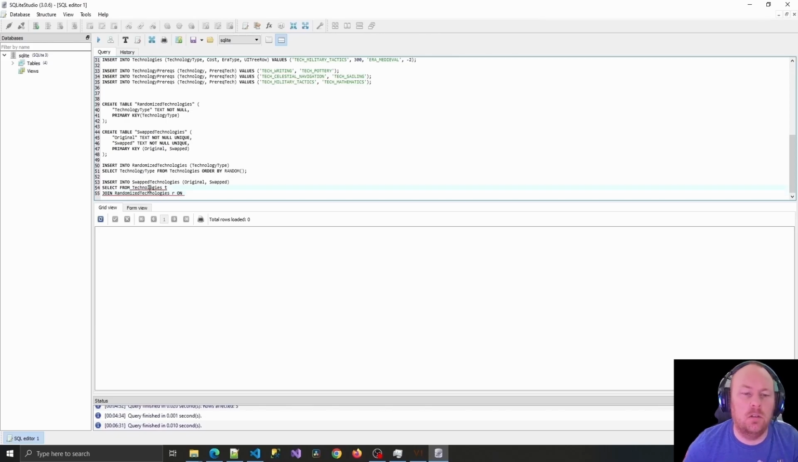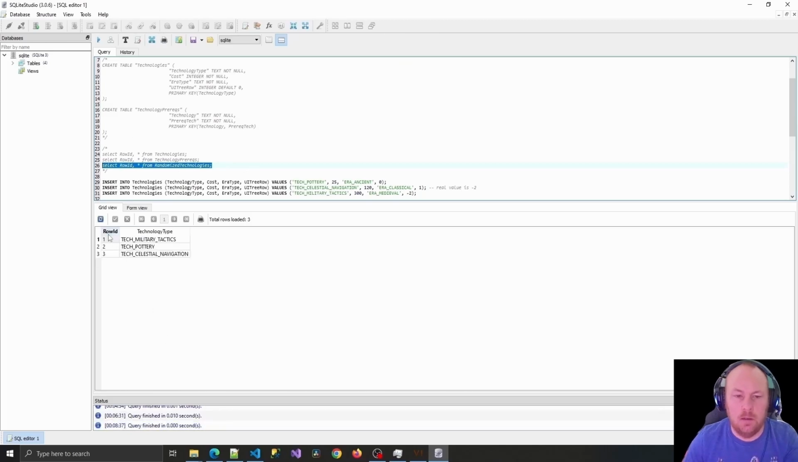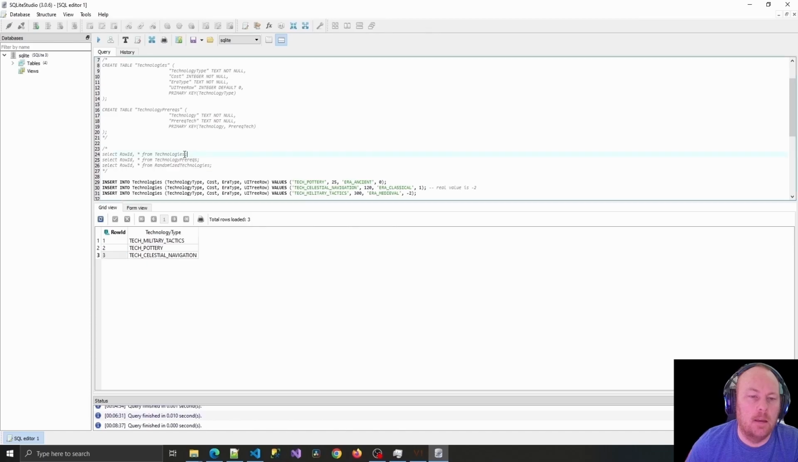I use a join. I need to say which columns between these two tables I'm going to use in this relationship to match up the records. Let's do it on the row ID like I mentioned earlier. Actually, if I were to run randomize, I've got these rows 1, 2, 3. If I do the same thing on technologies, I've got rows 1, 2, 3. But for technologies, pottery is number 1. And for randomized, military tactics is number 1.